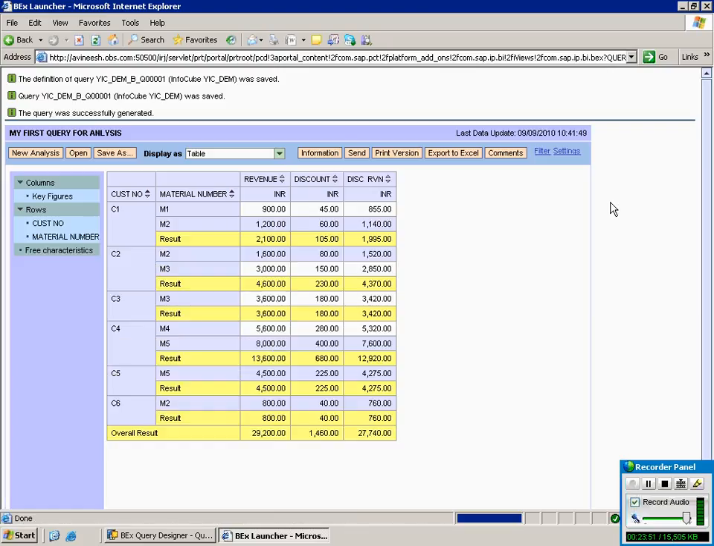Now you can see the discount value. For 900 it is calculated as 45, and 900 minus 45 is 855. Then the same with 1200, the discount value is 60. Here, what is discount and what is discounted revenue? These two are not stored in your database, but they can be represented in your output. So they are called calculated key figures.